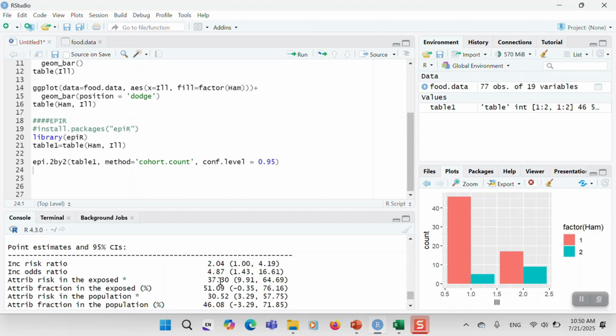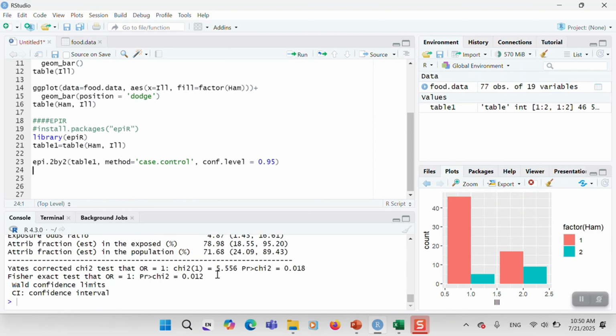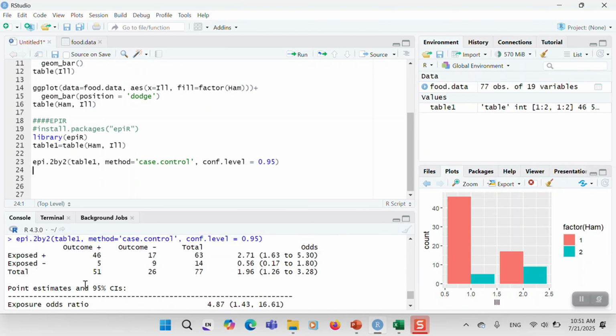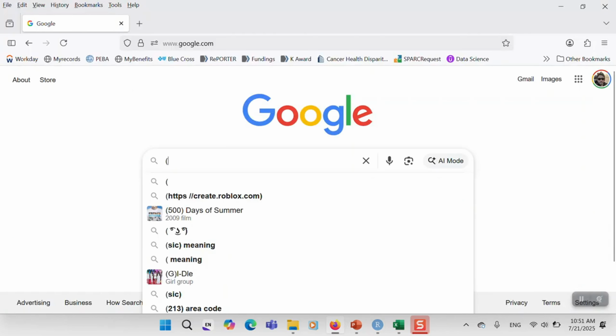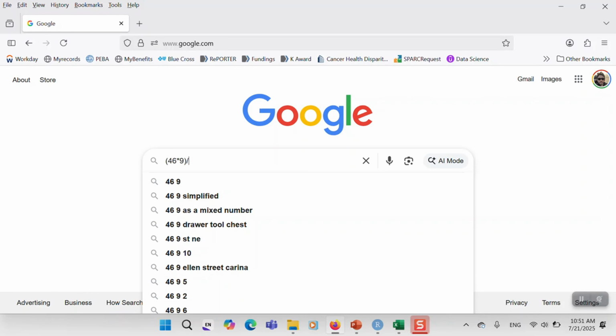Now let's say this was a case control study and we want to calculate the odds ratio: odds of exposure among cases divided by odds of exposure among controls. The first thing that we have to do is, instead of cohort.count, type case.control and then run. Here it gives us the exposure odds ratio. How can we calculate the exposure odds ratio in this format? If you multiply 46 times 9 divided by 17 times 5. Let's see what we get. 46 times 9 divided by 17 times 5.